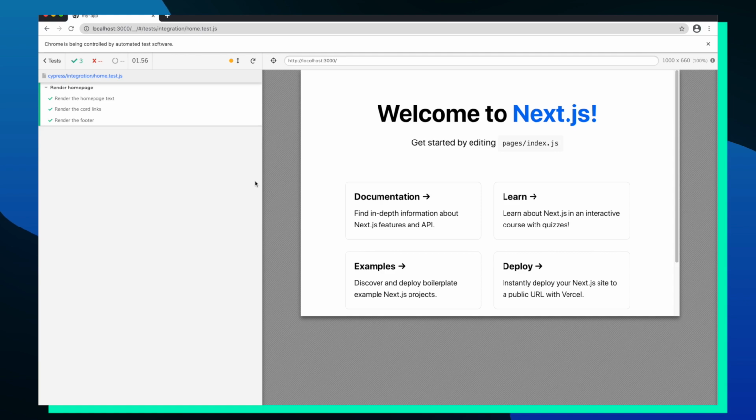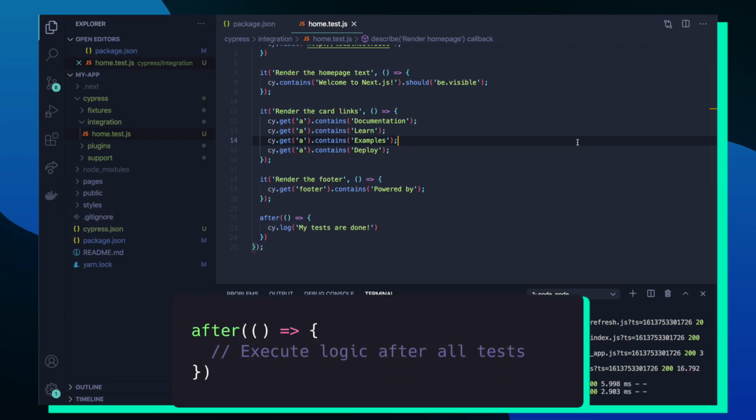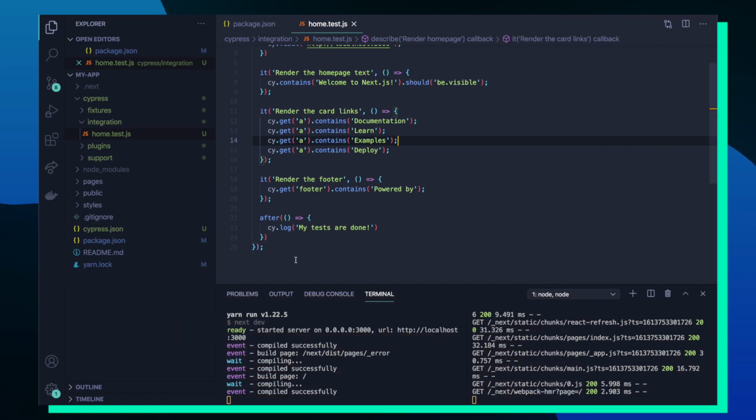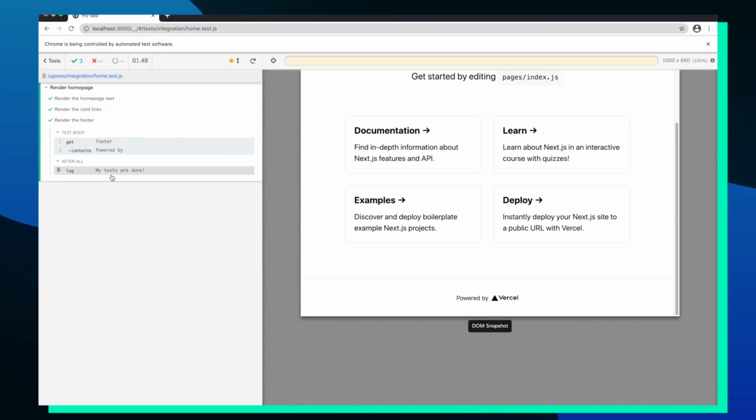And if I wanted to perform an action, but after all my tests, I could call the after hook. So what I'm doing here is I'm using the after hook so I can log out to Cypress that my tests are all done. You can see right here, after all my tests, tests are all done. So here I'm using the Cypress log command to render a message in the test runner, but a more realistic use case for the after hook could be to clear browser's cookies or clear out a testing database.